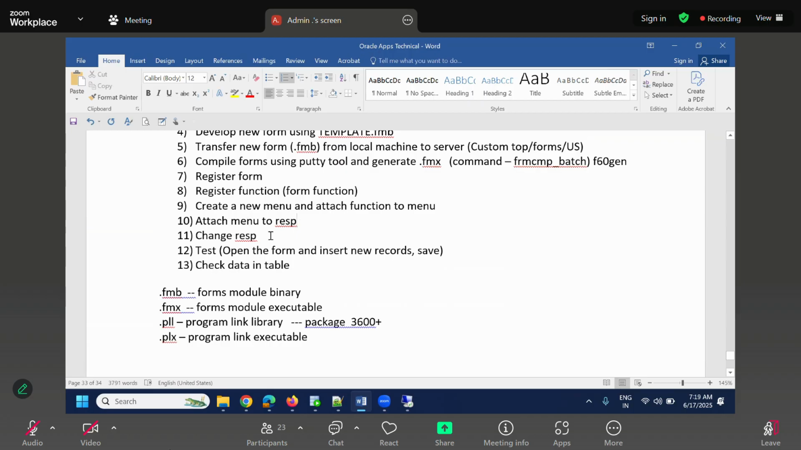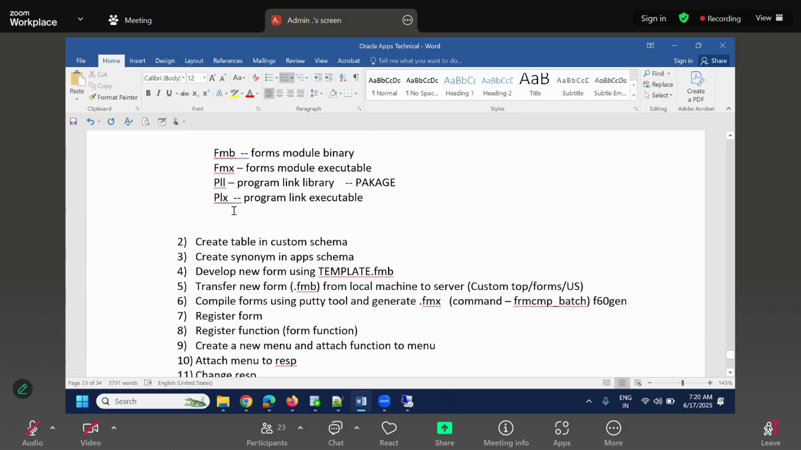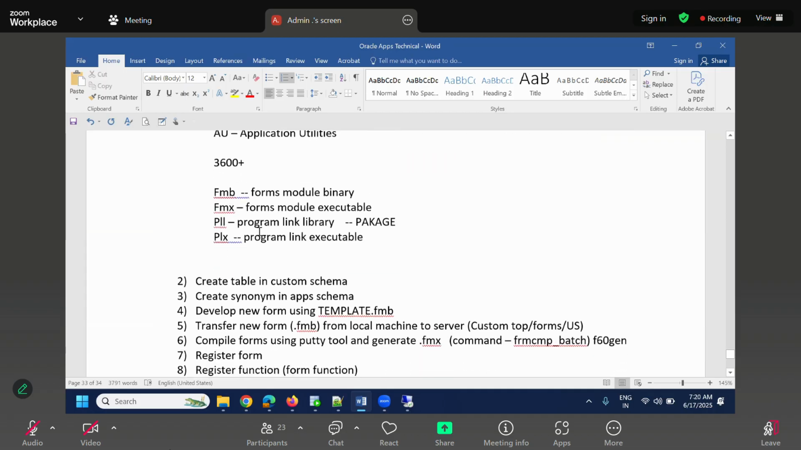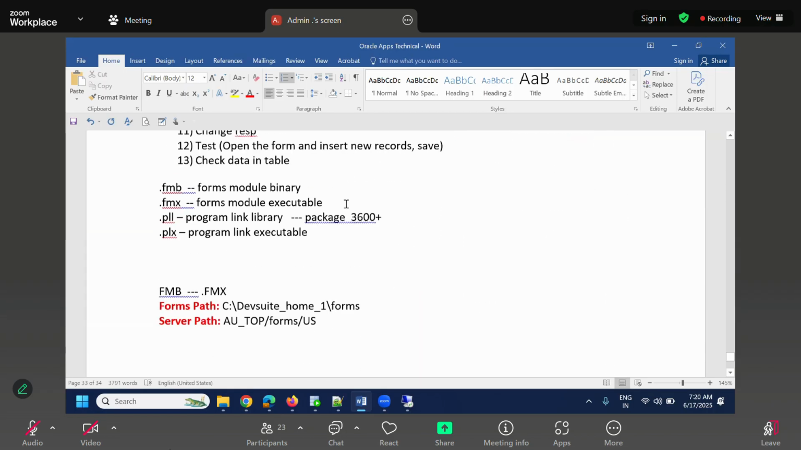Then go to your responsibility, open the form, enter the data and click on the save button. The data will be saved into the Oracle table. It is the same concept as the existing forms we are using as of now. Those are seeded forms given by Oracle, but we are going to develop our own custom form. So this is the step-by-step process to develop a new form in Oracle Applications. Any queries here?